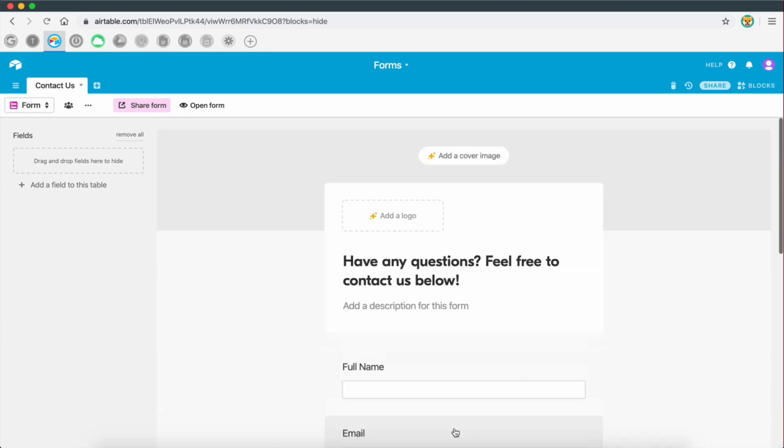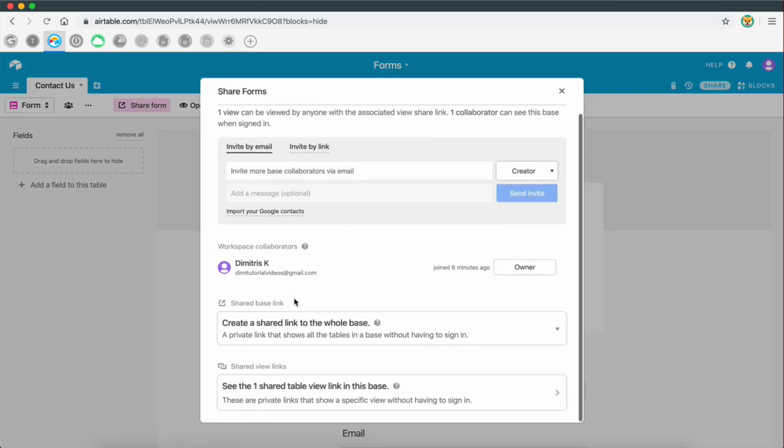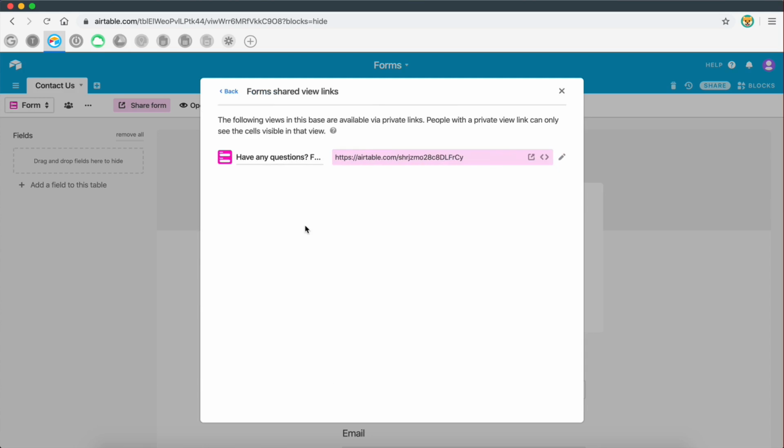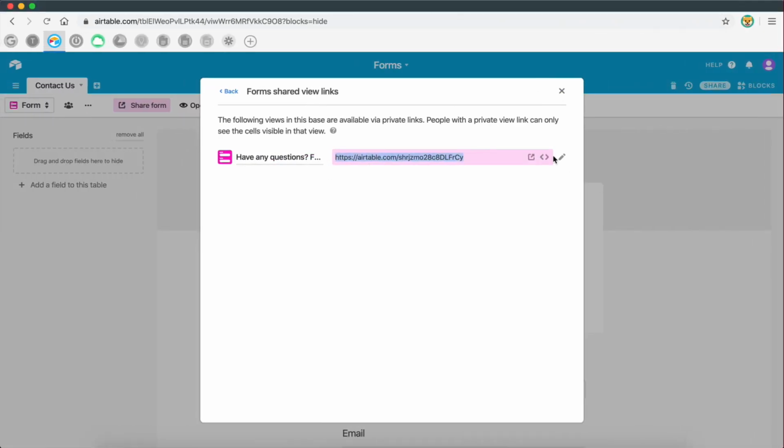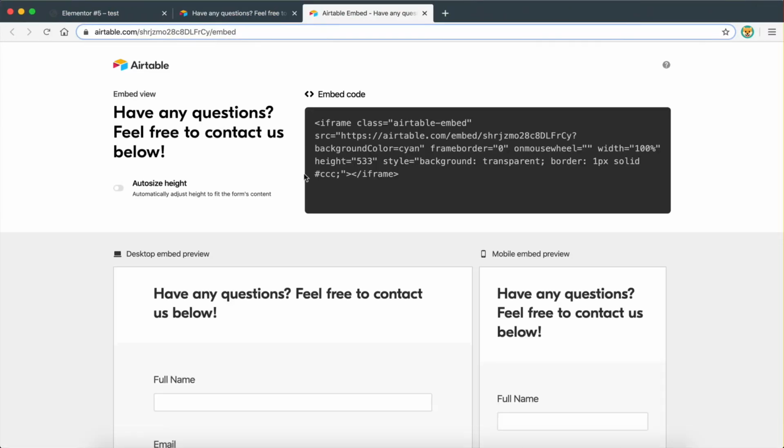So the next step, once you have your form ready, all you got to do is just go to share. And then you scroll down to this option right here, share the view links, right? So you click that and then here's your form. Now, this is the link which would normally take us to the form. So it's going to be an Airtable page with the form, but we don't actually want that. We want to embed the form on the website.